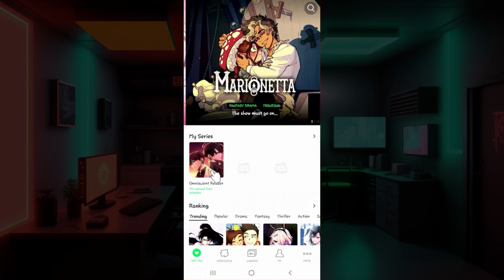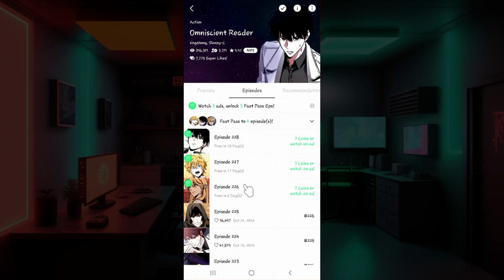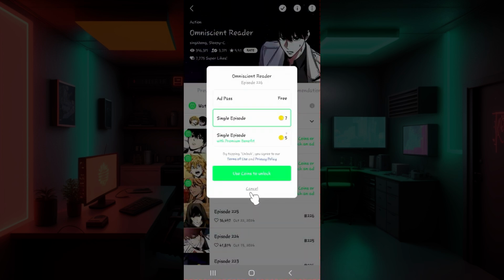Now let's say I select this Webtoon right here. And as you guys can see, at the top, there is something like this: 7 coins or watch an ad. I'm simply gonna click on this chapter right here. And once I do that, this thing will open up like ad pause, single episode or single episode with premium benefit. Right now, simply select the first option, that is ad pause.